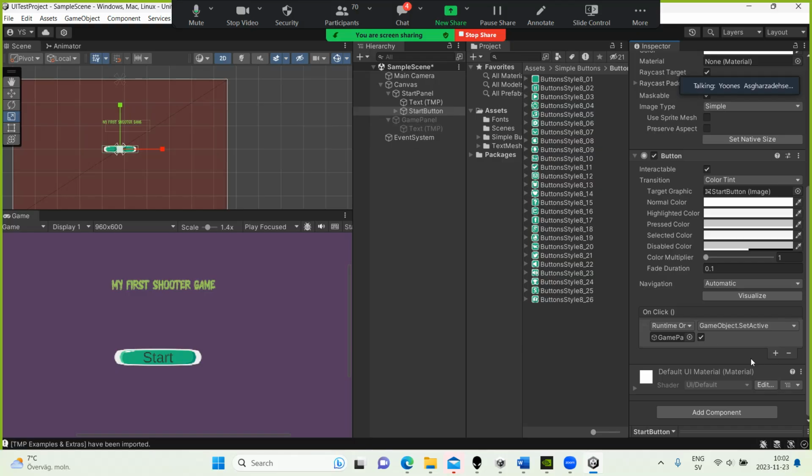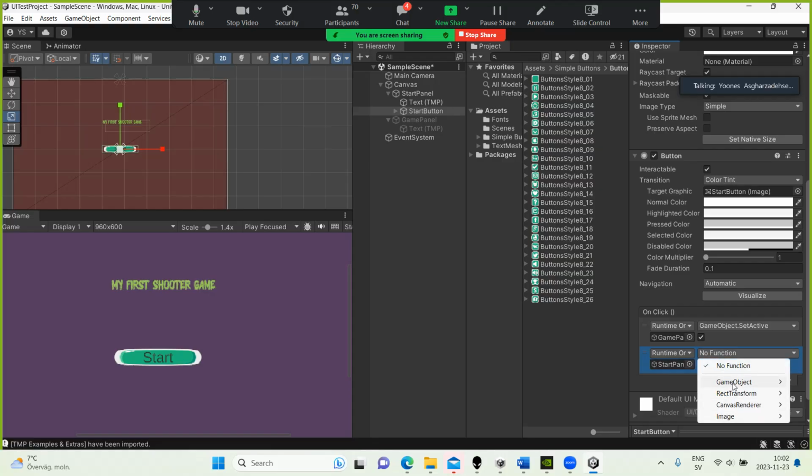So I add another functionality here, which is called, again, I added here. And this time I want to interact with the start panel. So I just drag and drop this start panel here. And this time I select game object set active but not active, because I want this panel be disabled, and that's the reason I'm just disabling by this. So let's go and run this.